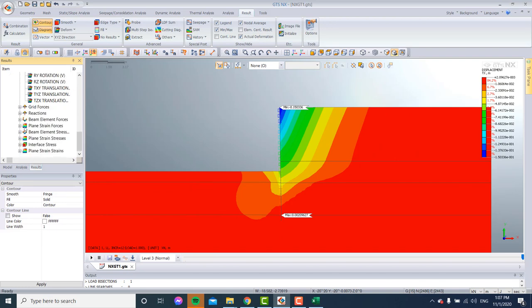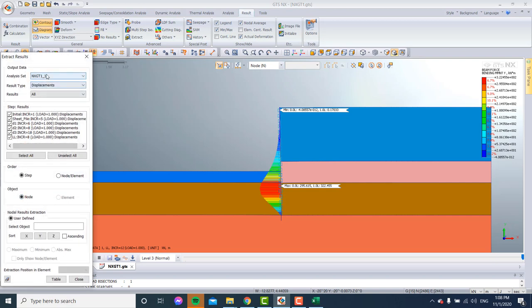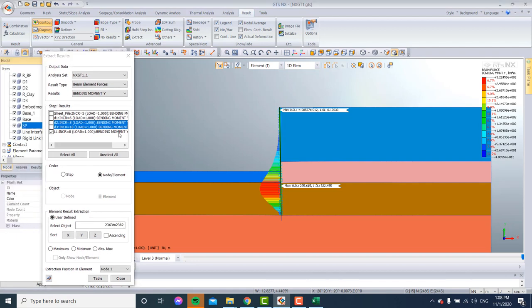Let's see the interface here. Let's see the bending moment. We can see that the bending moment has increased, and this makes sense. So we will go to extract, and we will choose beam element force, bending moment from the last case element, and I will choose the pile and sort them, and I say table adjust.